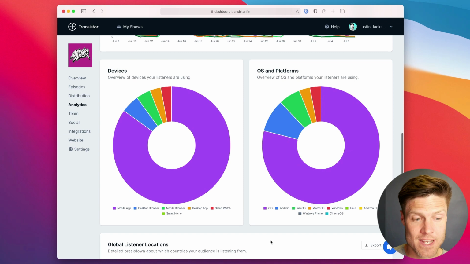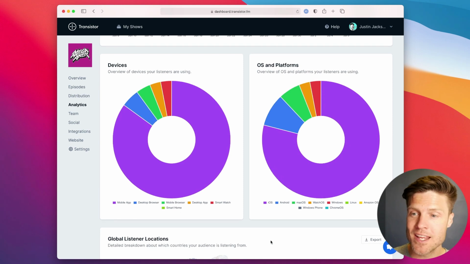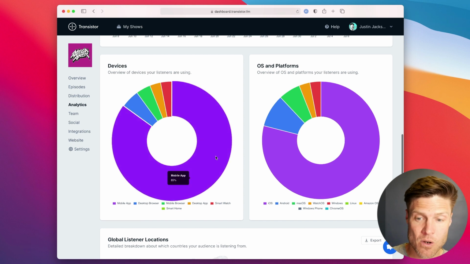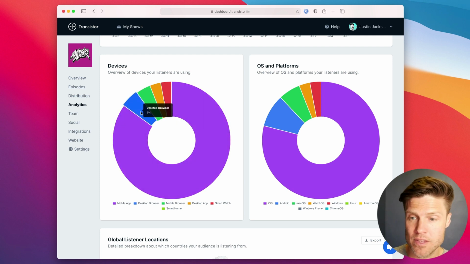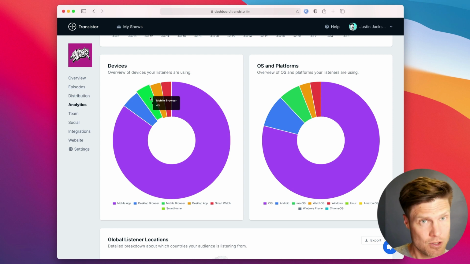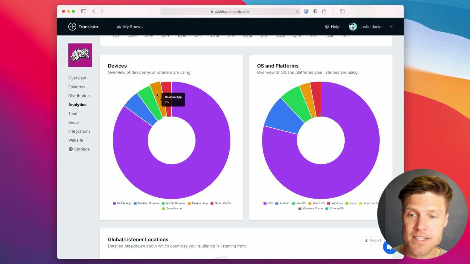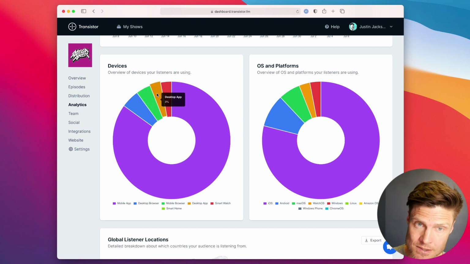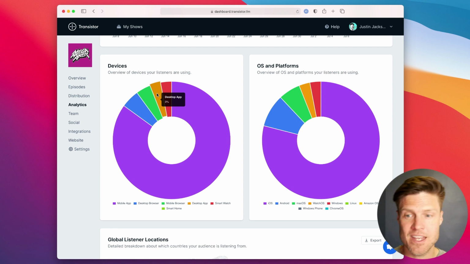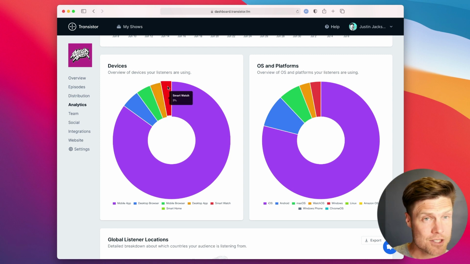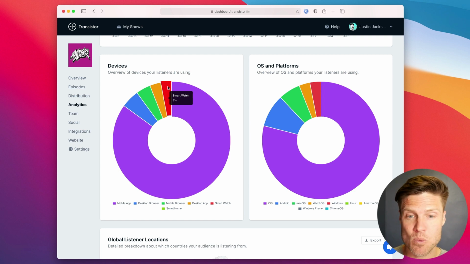And now if we head down to the next section, this is new for 2021, devices and operating systems and platforms. So if you want to know, are people listening using a mobile app like Overcast, Apple Podcasts? Are they using a desktop browser? Are they listening to the show on the web? Mobile browser, maybe they're listening to your show in Safari or Chrome on their iPhone or their Android device. Desktop app, Apple Podcasts has one. iTunes is still a thing. And then smartwatch, are people listening using their Apple Watch?